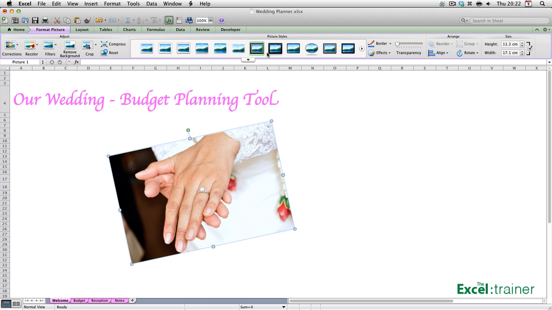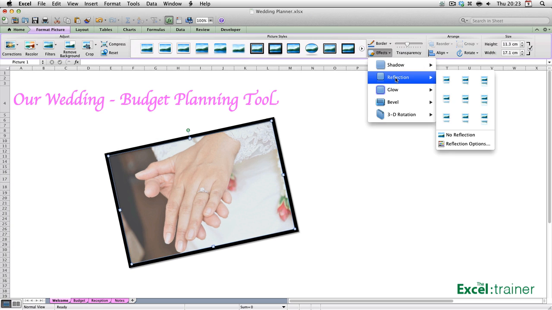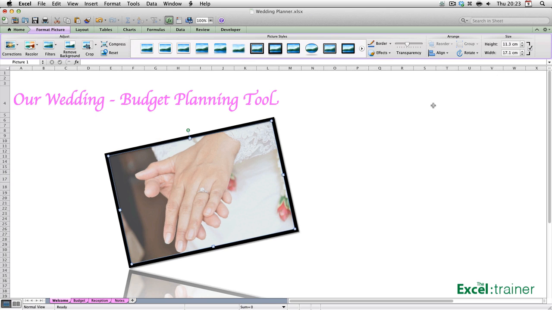And then I've got all these effects here. So with it selected, I've got all these different effects that I can apply. I can make it a little bit transparent if I want to. I've got all these different effects as well.